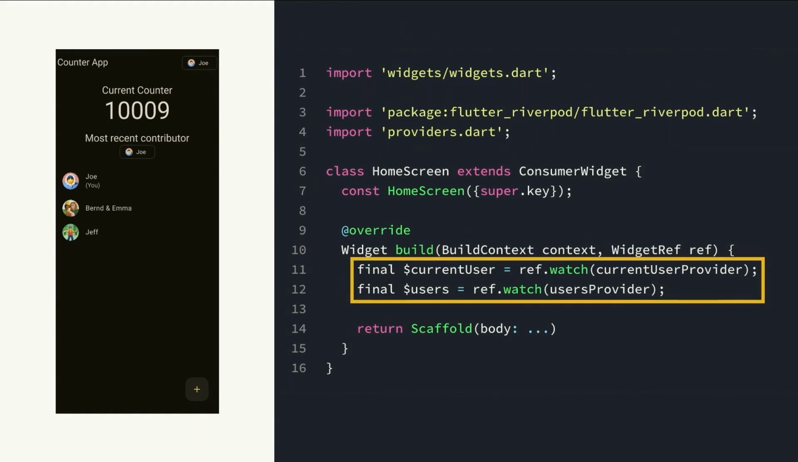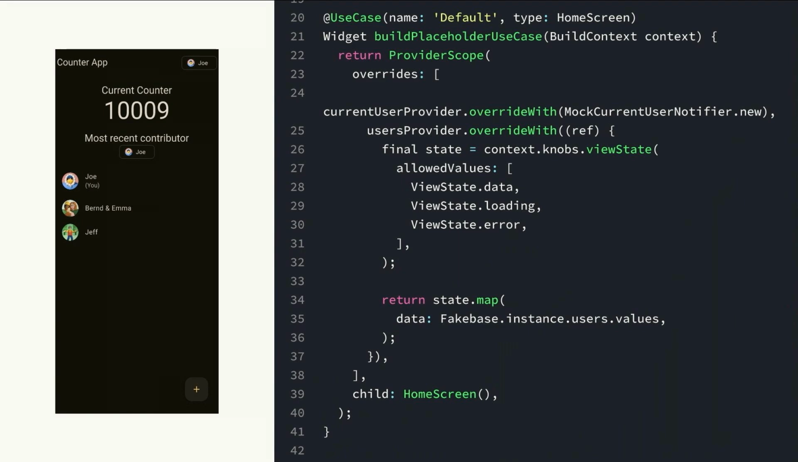So these are the providers right now. And afterwards, you would build the use case again. And in our case, we don't have a provider scope in the widget tree, and that's why we inject it in the use case. And to avoid fetching data from our database, we use mocked providers.